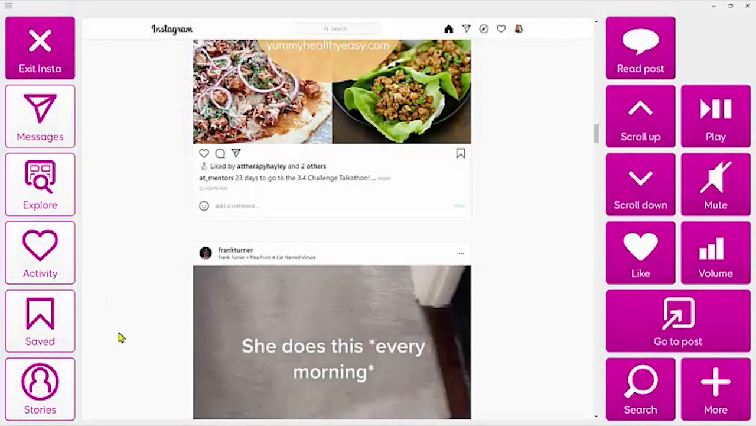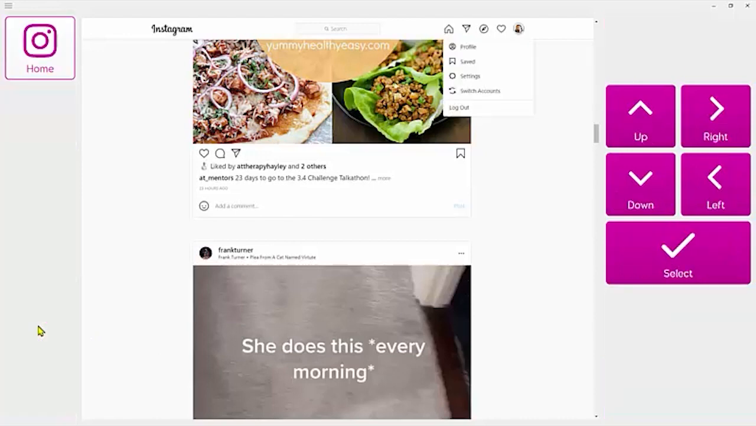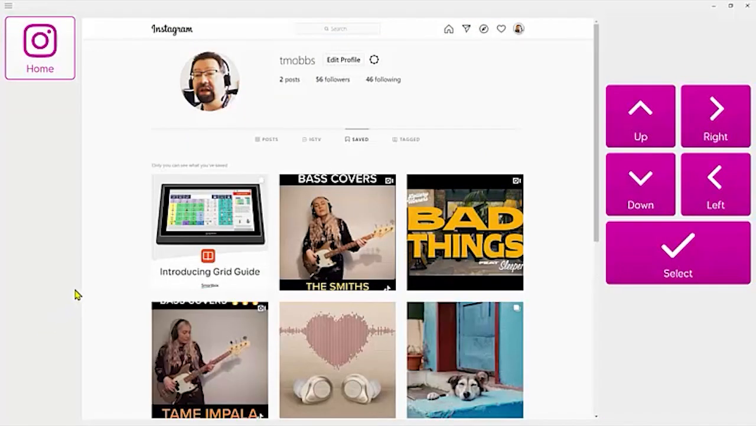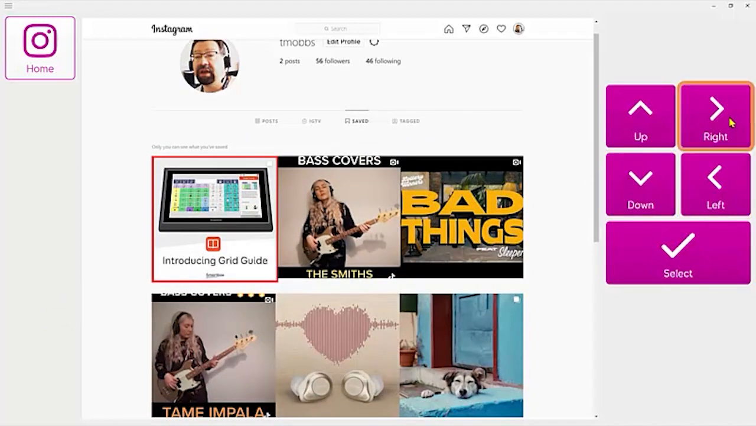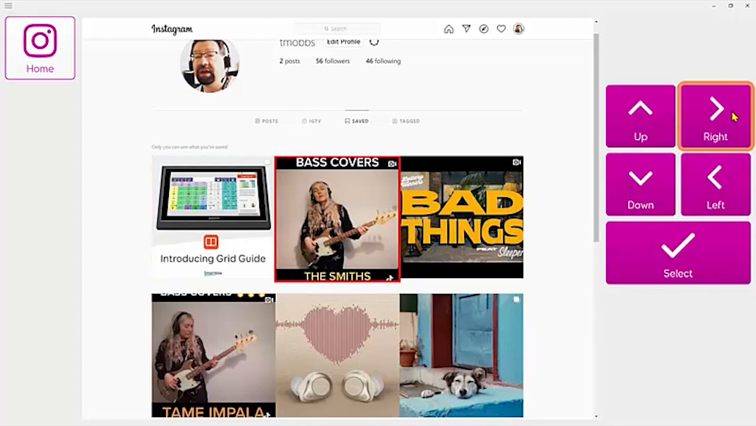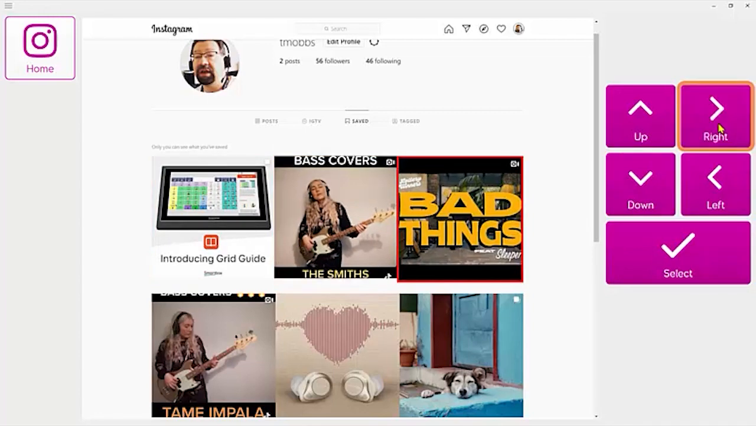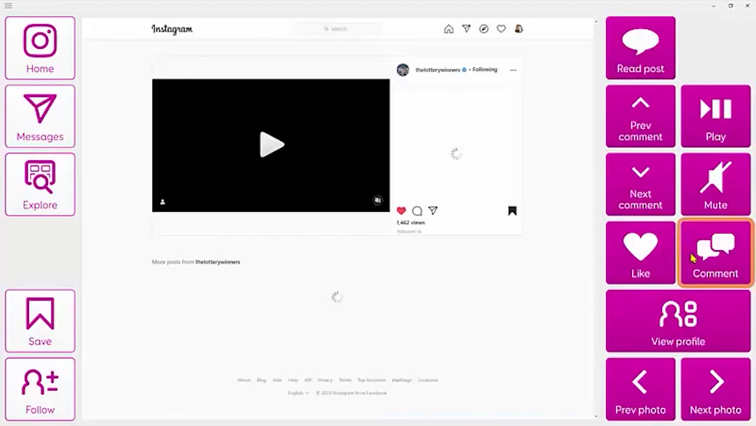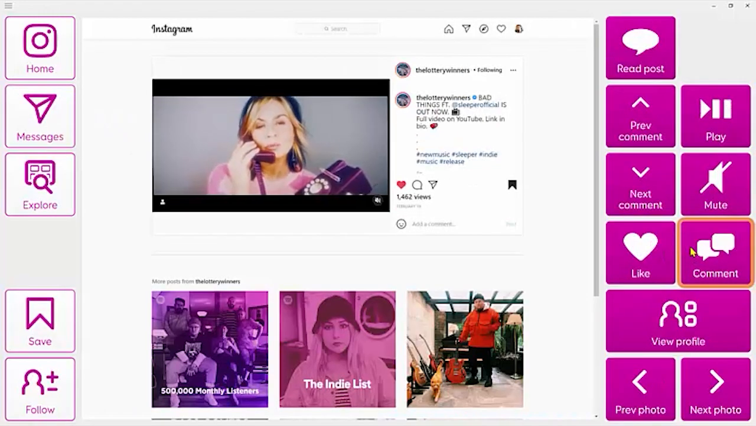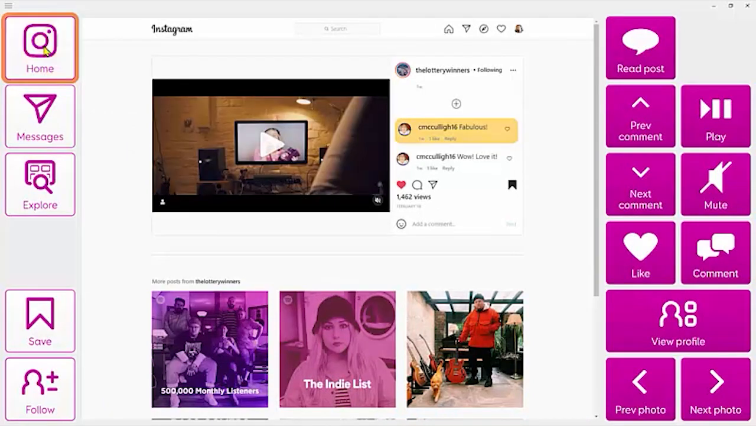You can get back to the posts that you've saved by selecting this saved cell here. And then we can see all the posts that we have bookmarked. And then we can select one here. And when we're done, jump back home.